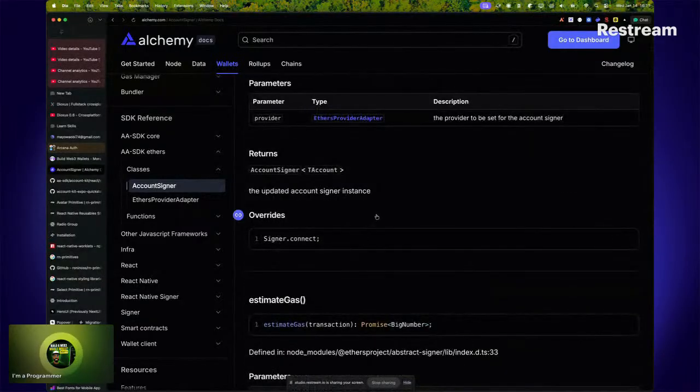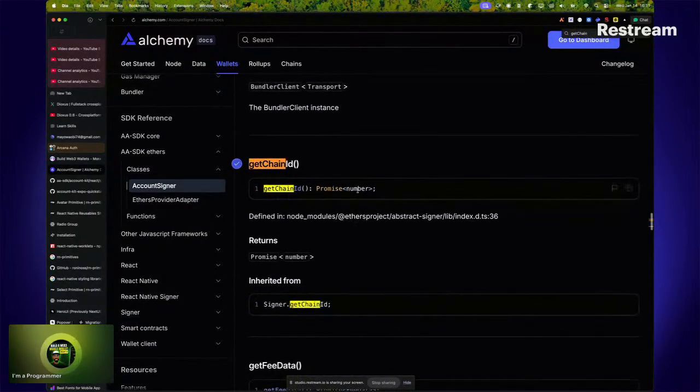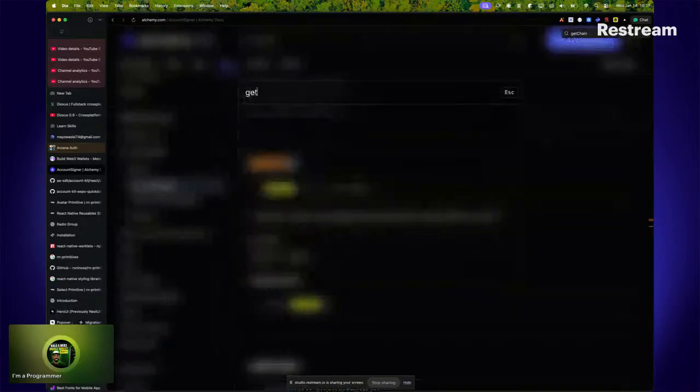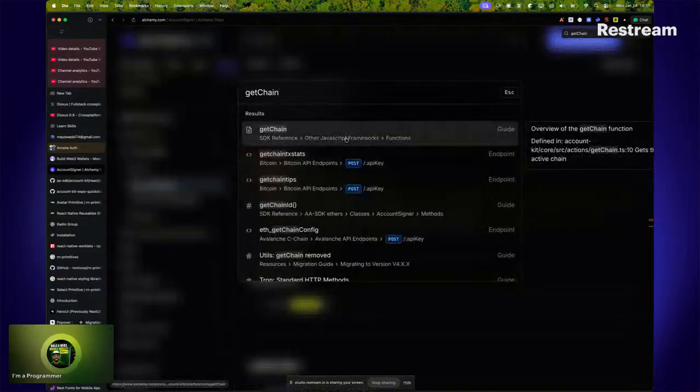Where is get chain? Let me search for it. Get chain ID. Okay, so this is get chain ID. It basically says it is from the viem library. I don't want the full viem library. I need something that I can use. Get chain ID, because there isn't EVM, so obviously not the viem library. Account Kit.